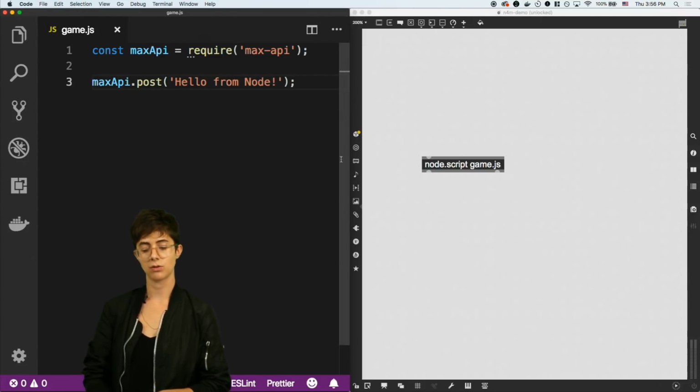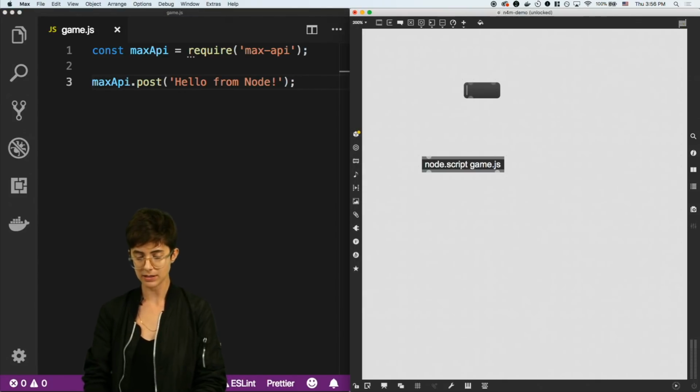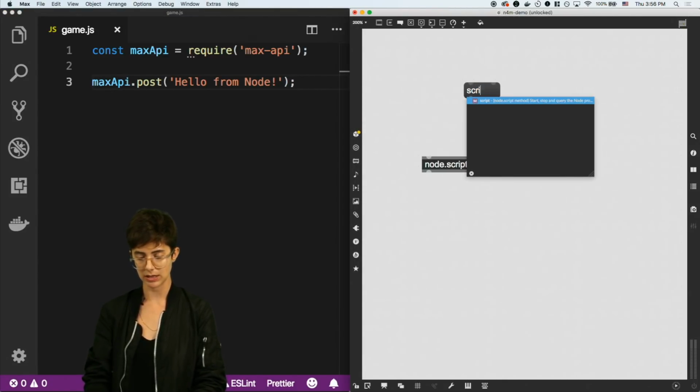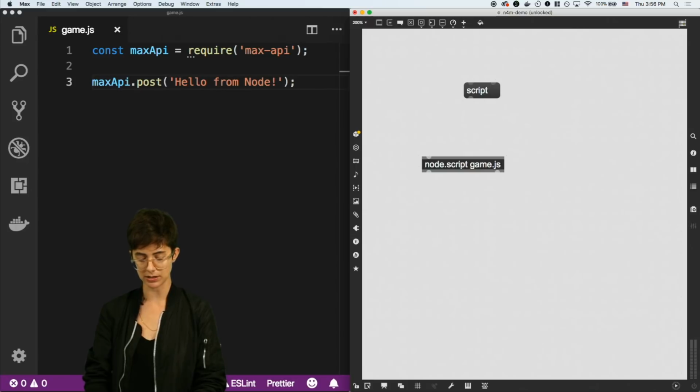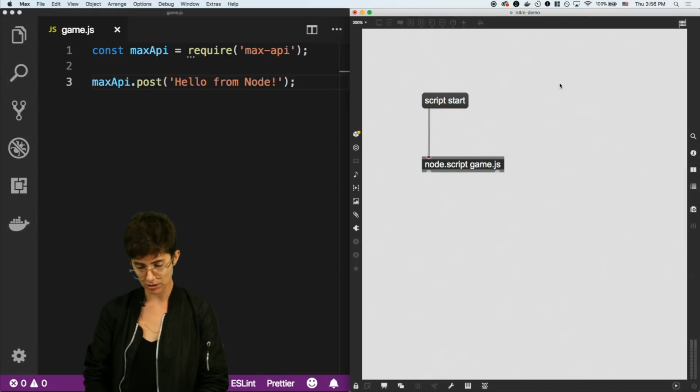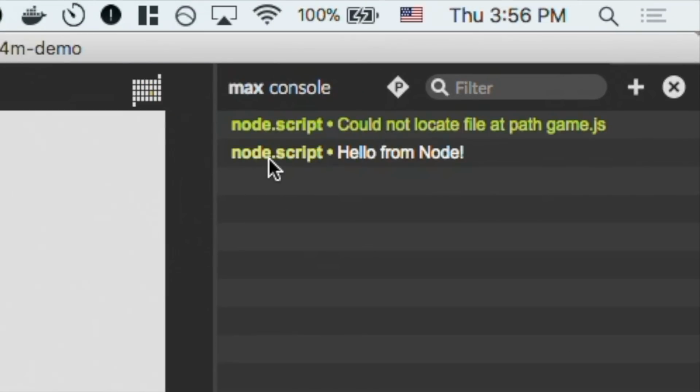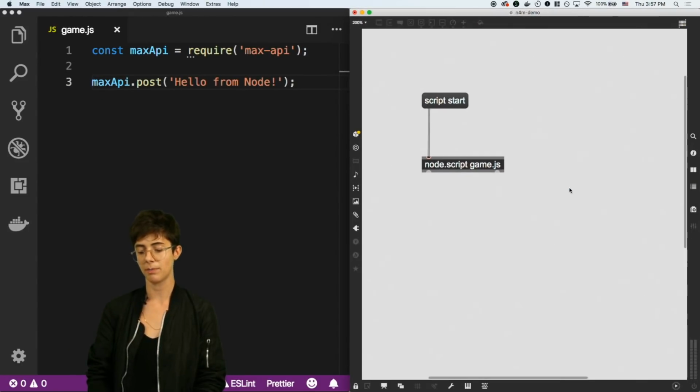Great. And so the way that we run the script in Max is we send a message to node.script called script start. Then we send that to Node, and then lock our patch, or you don't have to, you can command click. I'm going to lock my patch, click script start, and then if I look at the Max console, it says node.script hello from Node. So great, we were able to post to the Max console from our node.script.